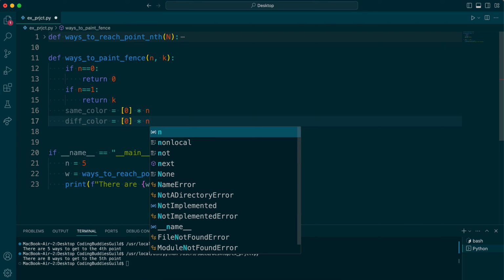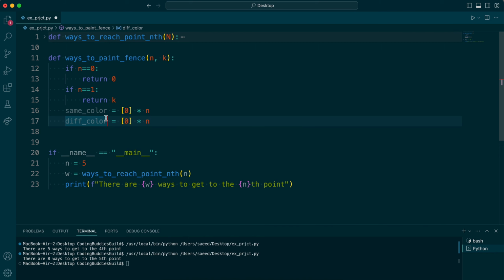So let's see. Why have I defined these 2? The first one, same color, basically represents the number of ways to paint this post with the same color as the previous post, right? And then the other one, diff color, is a list that basically represents the number of ways to paint it with a different color than the previous post. Okay, so that should be clear.